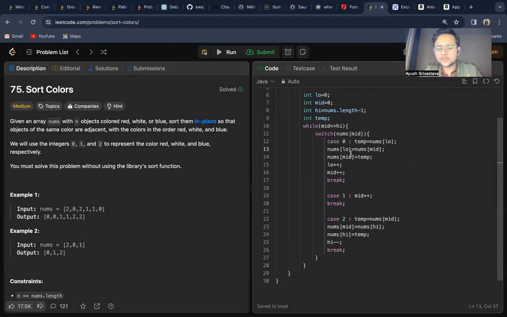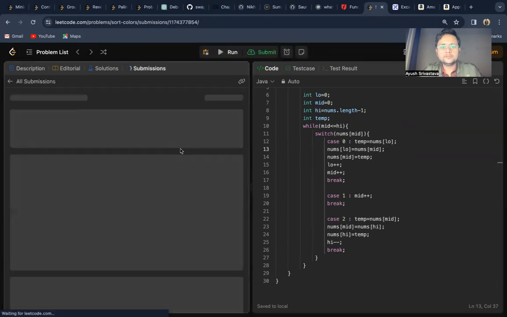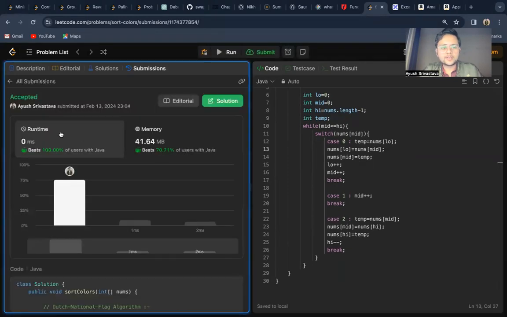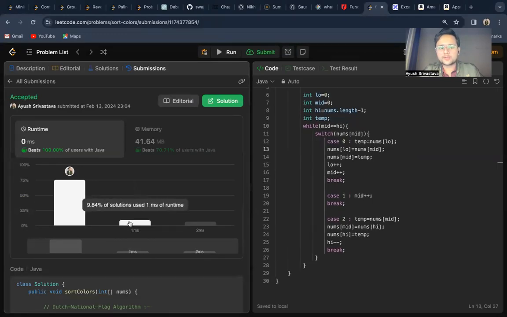And hence, when this problem has been solved, let me submit it to show the acceptance. Yeah, so my problem is accepted. See, the runtime is very small, 0 milliseconds, and the time complexity is very optimized. So this is how this problem has been done, and it has been submitted successfully as well.